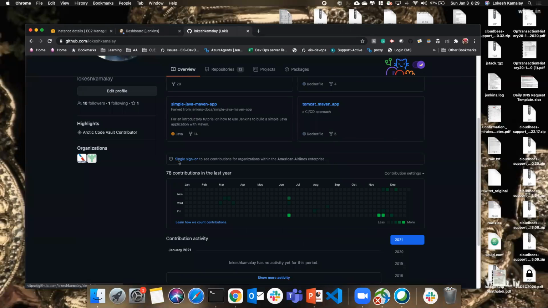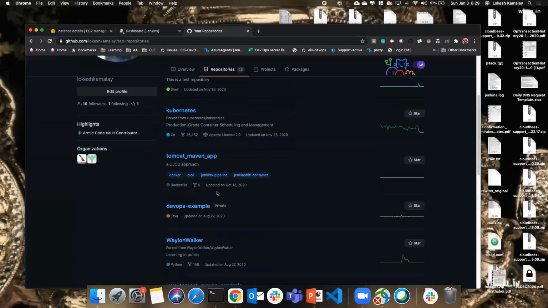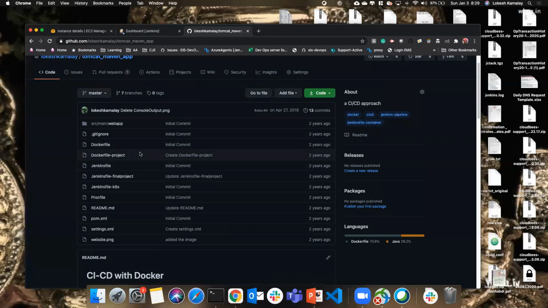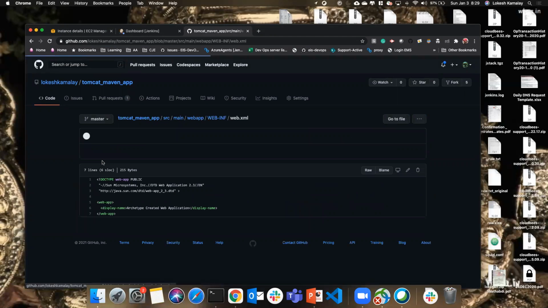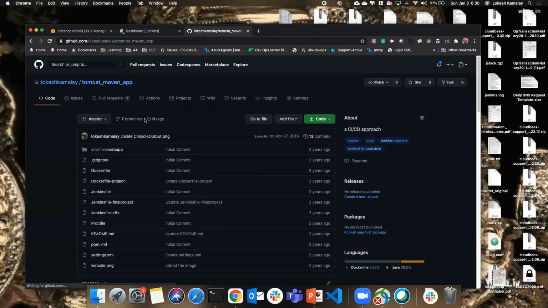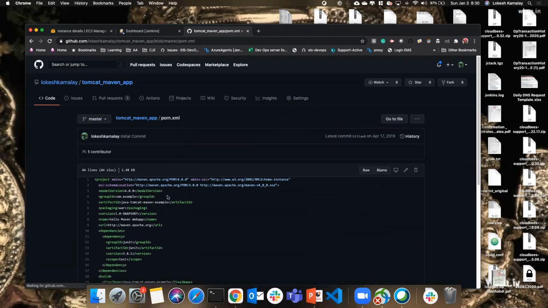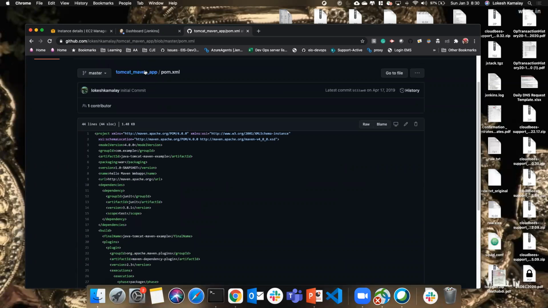If I go here, I have the Tomcat Maven app. So this is the source code: source, main, webapp. We have one WEB-INF, web.xml. This is our typical source code. It doesn't have the testing, that is fine. And then we have a pom.xml. This pom.xml will be building our application, which is good.